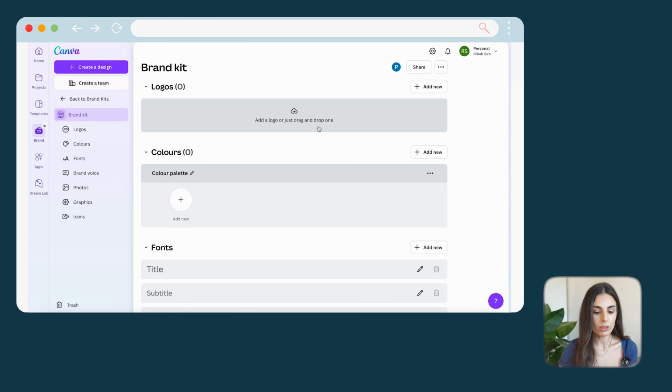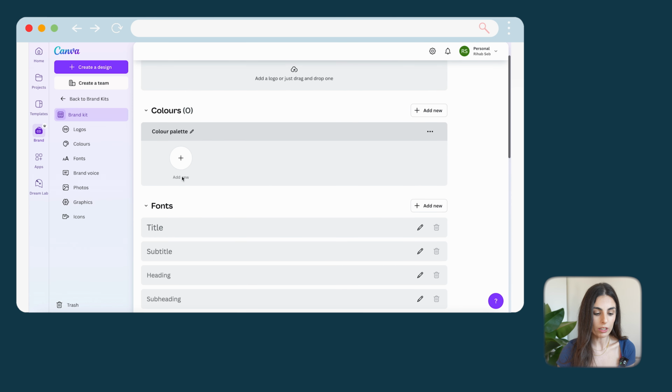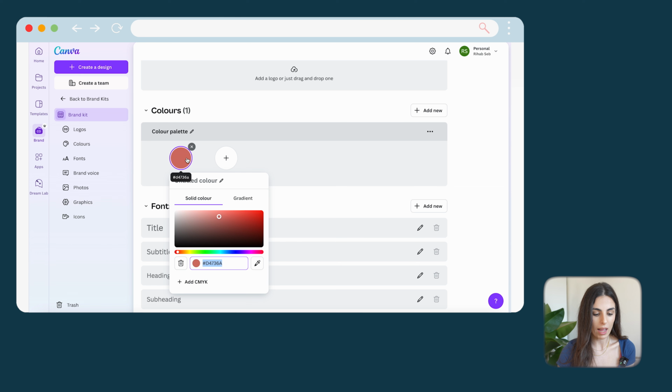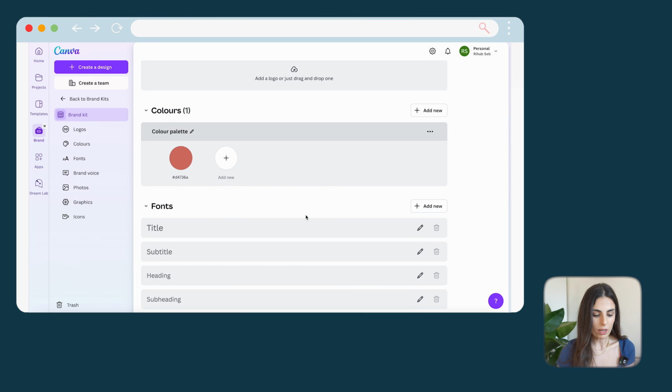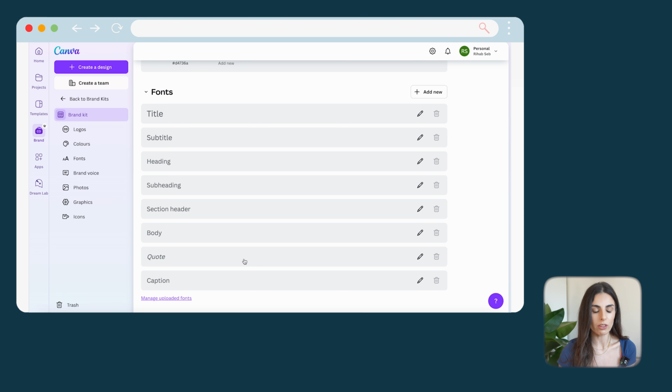Once you create it, you can put your logo, your colors, your brand colors. You just click on add and you add the color hex codes, and you can have multiple colors. Then you have the fonts, and you can have different fonts for your titles, subtitles, and so on. If you are using a font that doesn't exist on Canva, you can upload it to Canva and start using it.